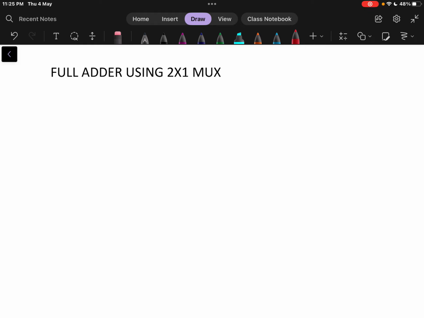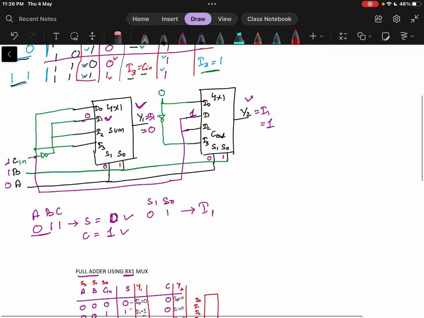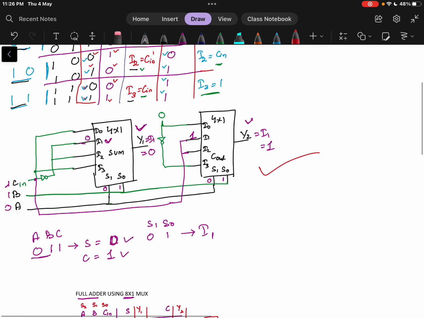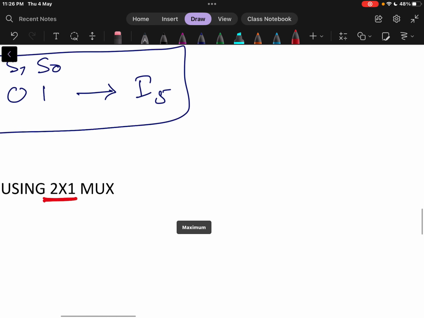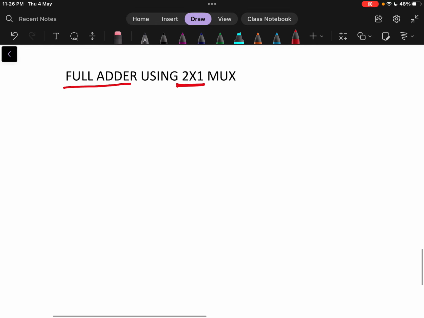In this video, we will be discussing how to design a full adder using a 2x1 multiplexer. In my previous videos, we have designed a full adder using a 4x1 multiplexer and using an 8x1 multiplexer. In this video, we will be designing using a 2x1 multiplexer. So, the process is again the same.